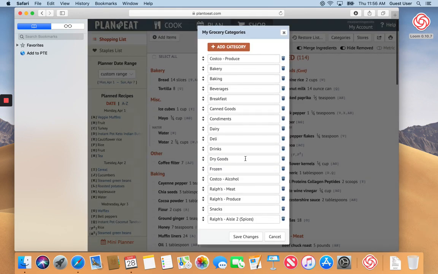Basically I would just go through, and these are good triggers for you. Like, okay, the bakery, if we're buying anything, it's going to be at Ralph's probably. Baking for me is Ralph's aisle 2. And I might just put that in parentheses since I already have an aisle 2 for Ralph's down here, which is spices. And I'll explain why I do that.